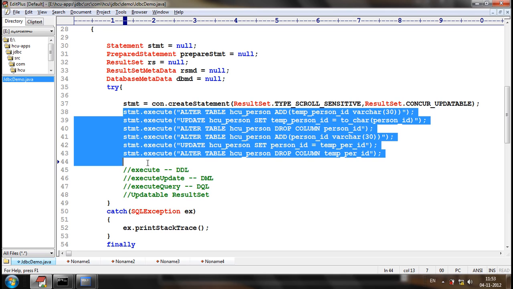To achieve this kind of requirement, we will go for batch updations, so that all the statements are executed as a batch. Either all the statements are executed or none of the statements are executed. Either all or none.